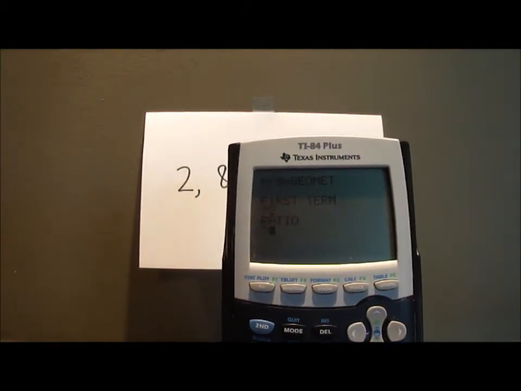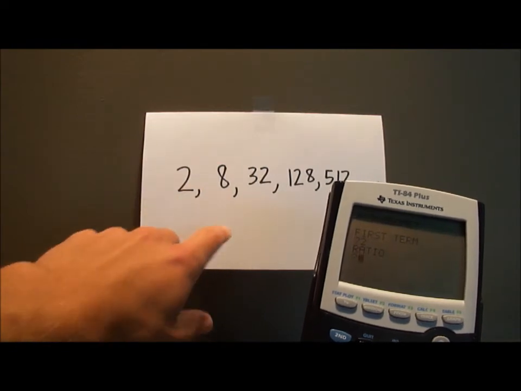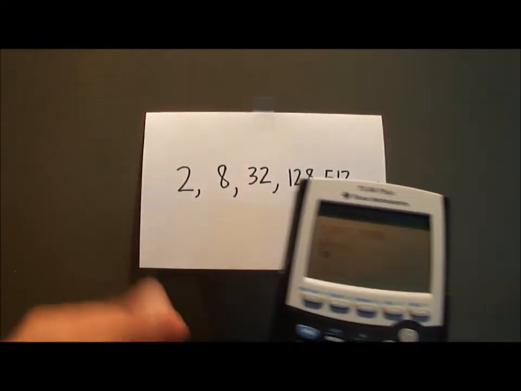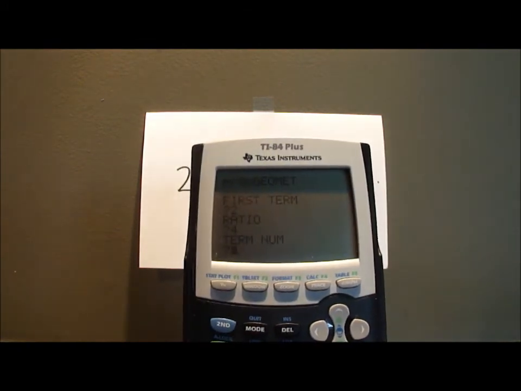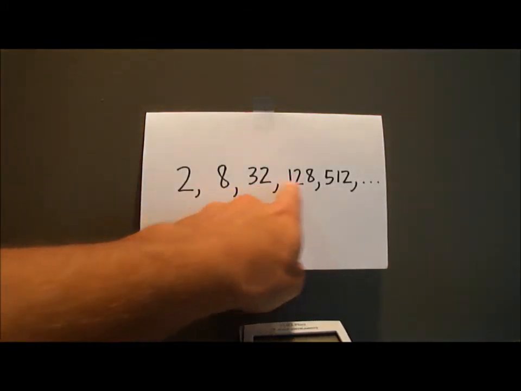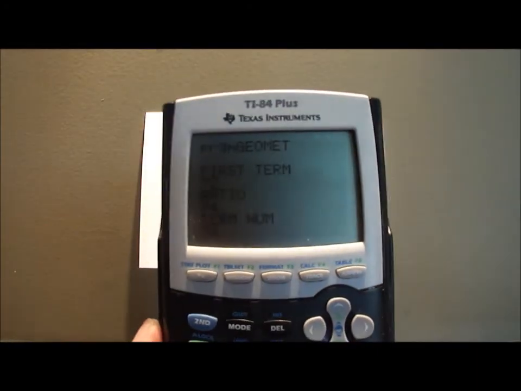Then it's going to ask you for the common ratio. We already established 8 divided by 2 is 4, and then 2 times 4 is 8, 8 times 4 is 32, and so on. So it's 4. And then the term number we want to find. As an example, let's see if we can find the 5th term. If it checks out to be 512, then the program is working correctly.